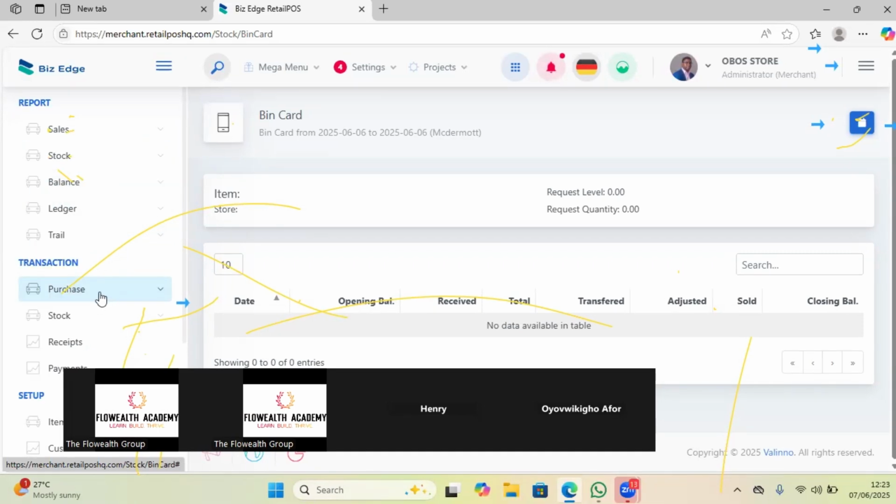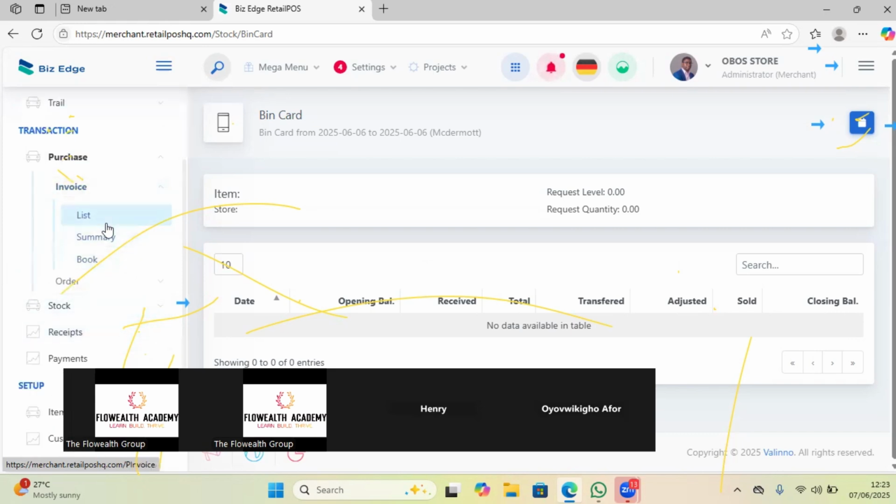Well, let's go down to the transaction. On the transaction, we have the purchases. Now, how do we bring in goods? When the vendor supplies, how do we bring it into the store? You click on purchase. That's the arrow there. Then you now have your invoice. Click on invoice to generate an invoice. Then list. Click on list.